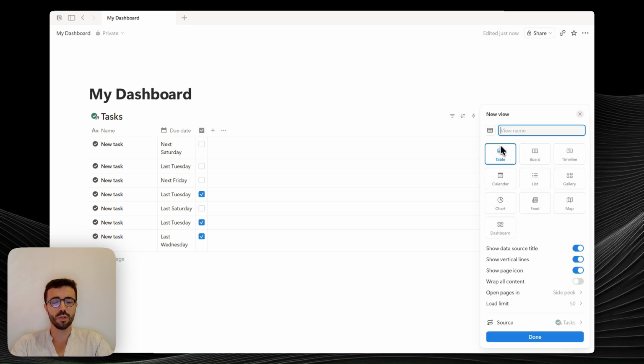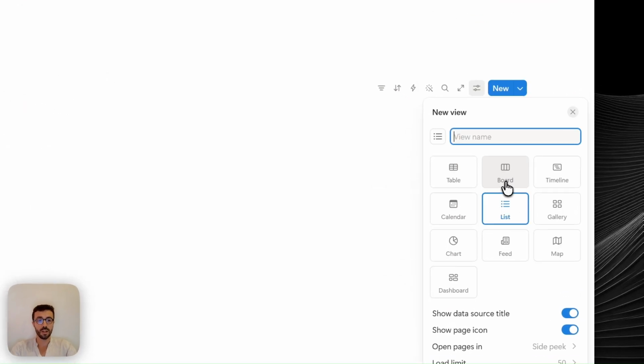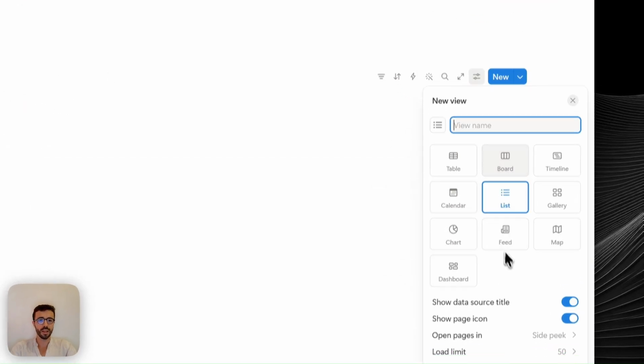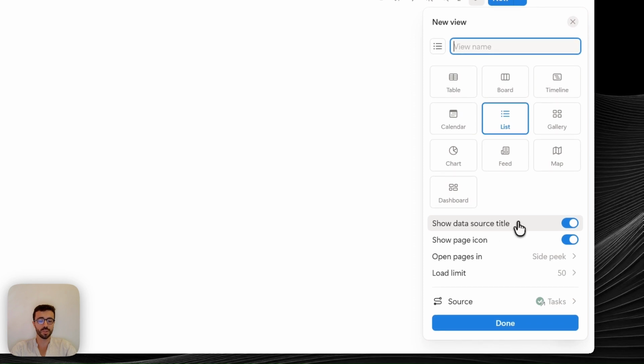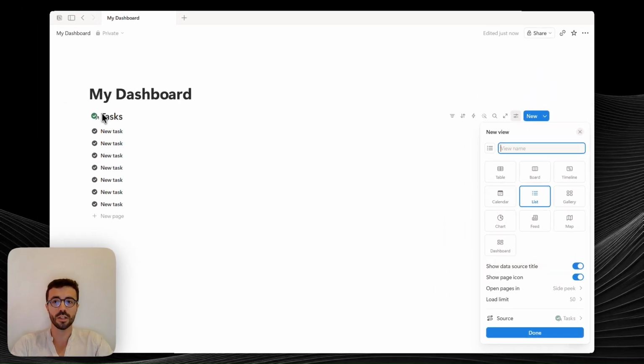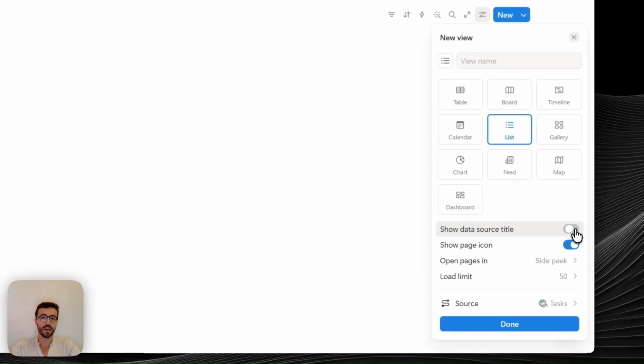Then you can select new table view, but then you're prompted to choose from one of the available views. So in my case, for a to-do list, I'm going to pick the list layout. Then I can decide to show the data source title or not. What this does is it will hide or show the title here, and also the title is also a link to the main data source itself. I'm just going to hide it for now.